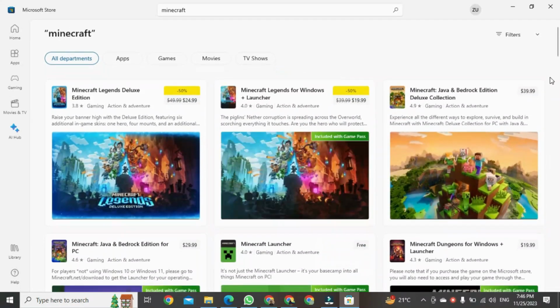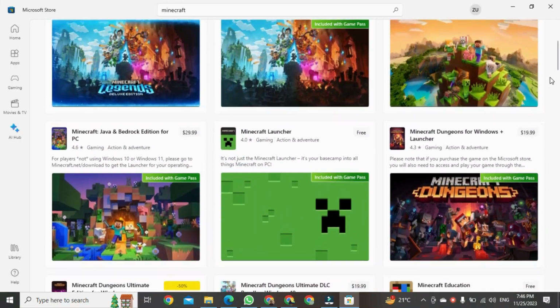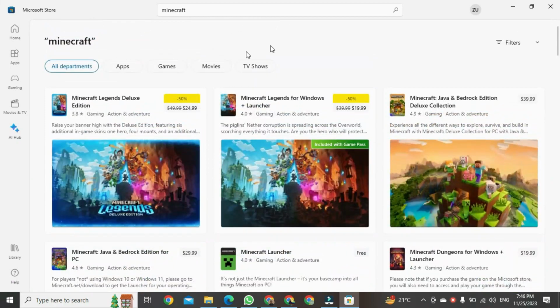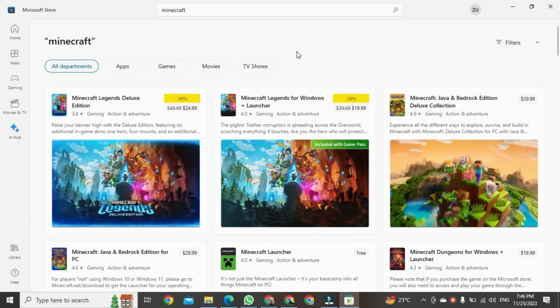Now, you can see that all the versions of Minecraft are present here. You do not need to sign in here. By paying the payments given here, you can use any Minecraft version. You do not need to sign in here either. This is the way to play Minecraft on the PC.